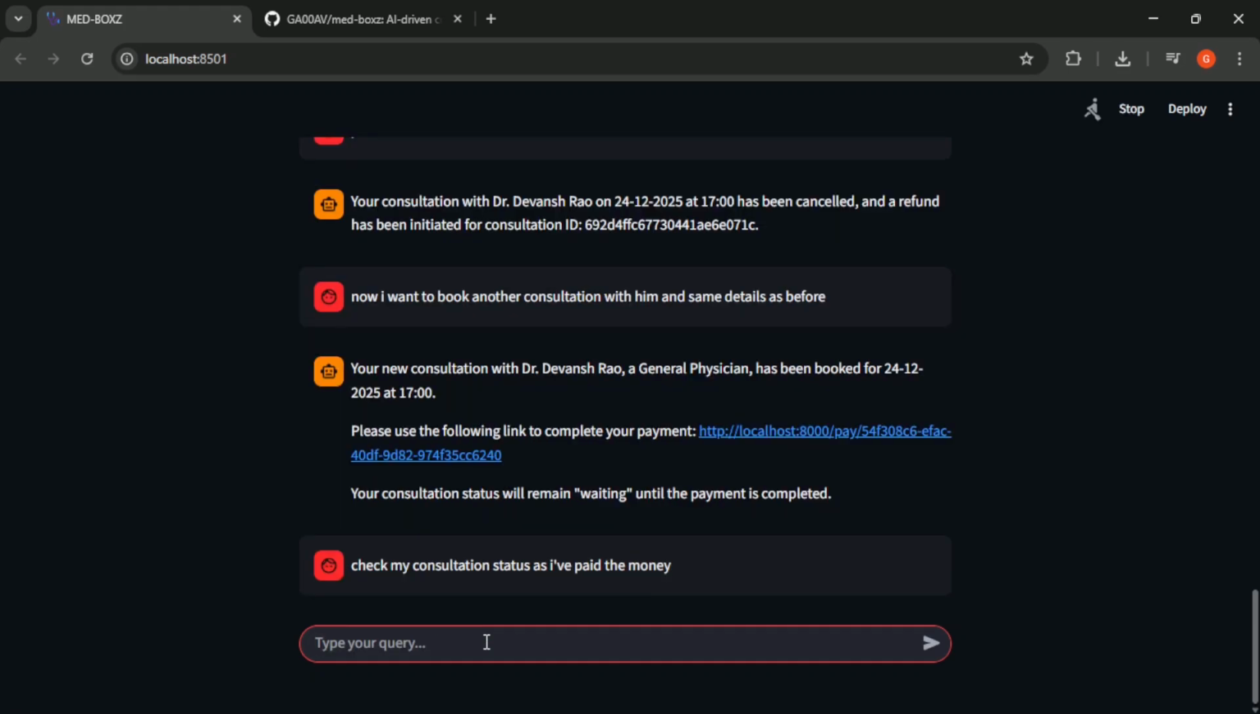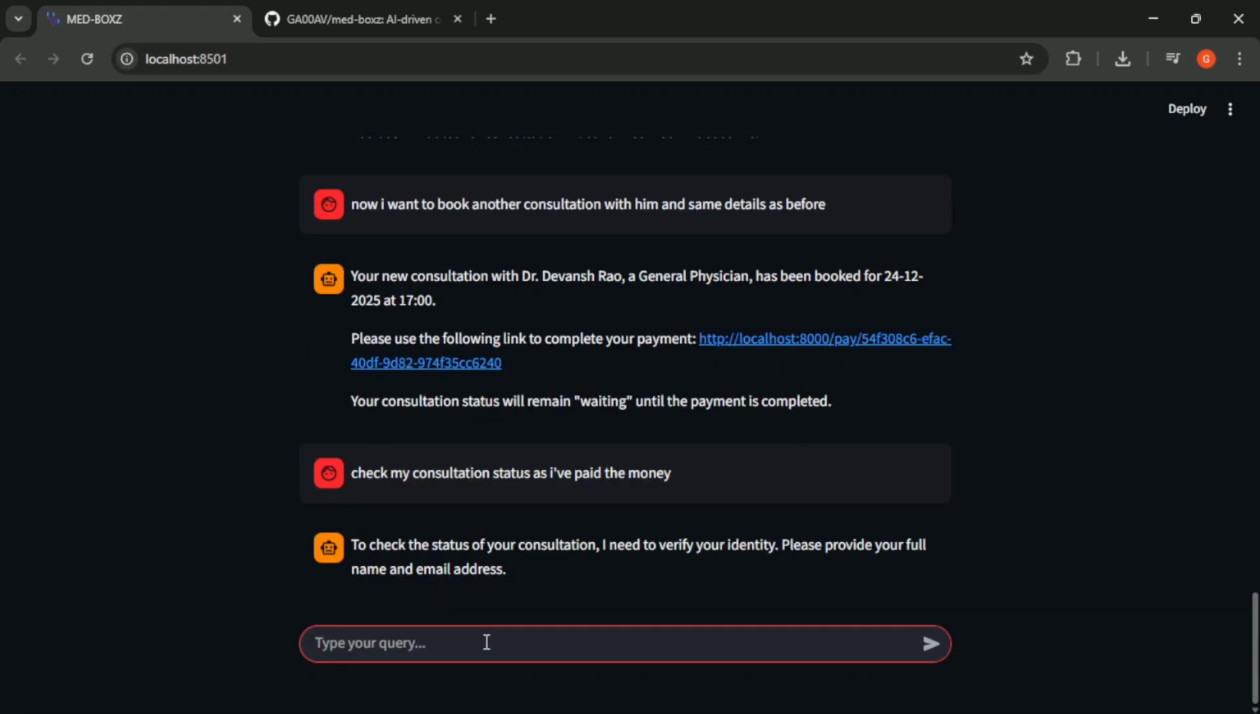Again, it's the security feature. Whenever you ask for any manipulation in your consultation except booking, you have to verify your identity, and for verification we're just asking for the email and the name. You can have complex kinds of verification, but for this project I'm just using this simple kind of verification system. So let me give that again.